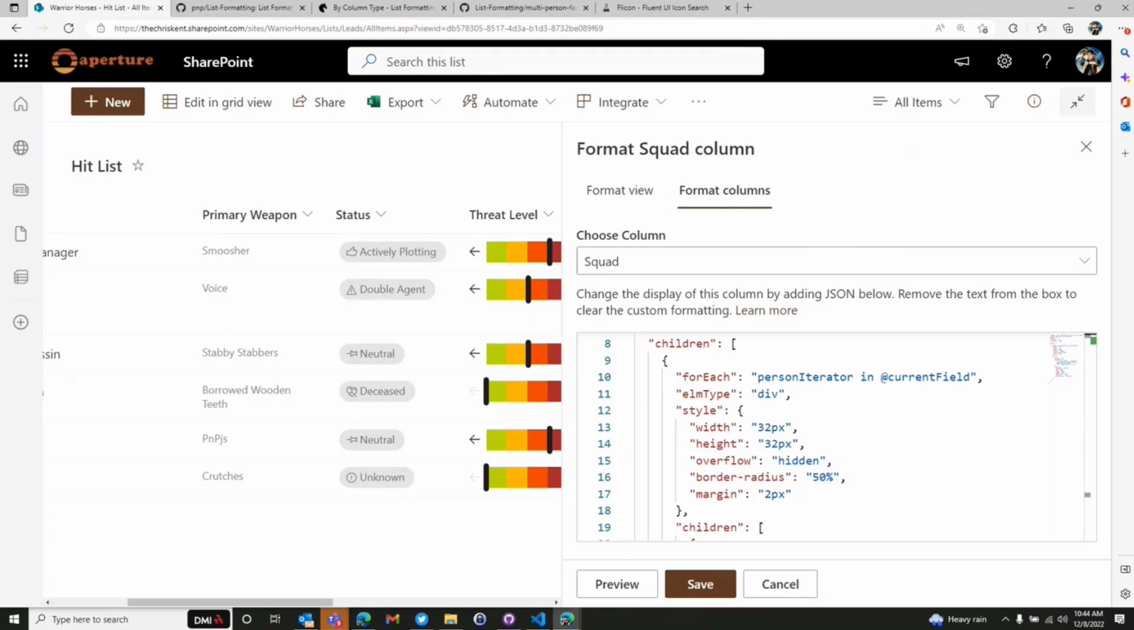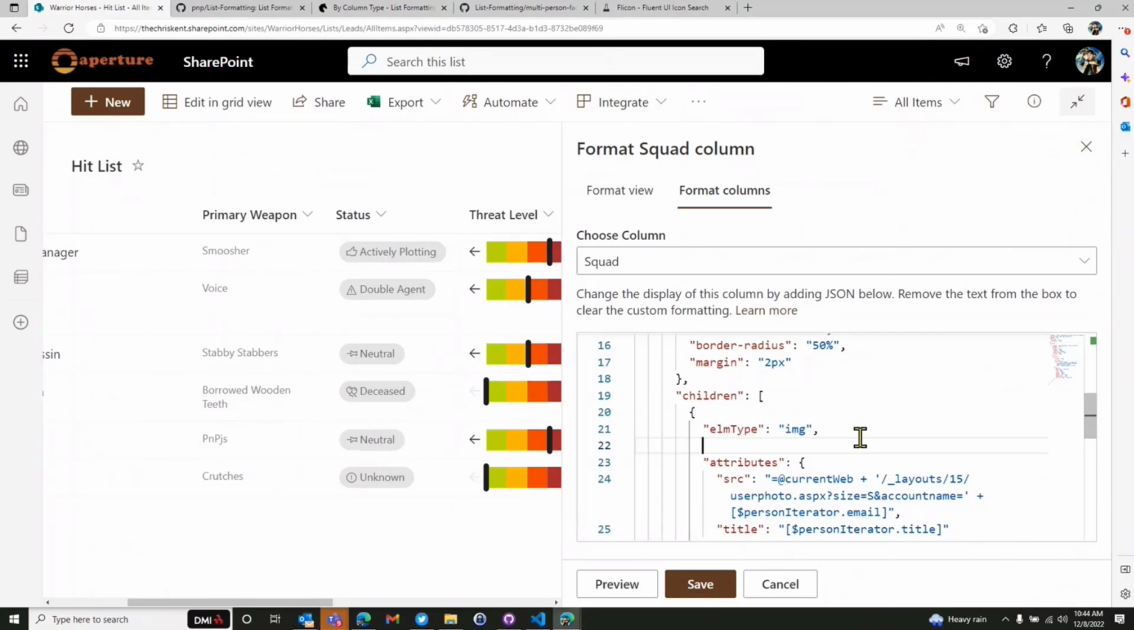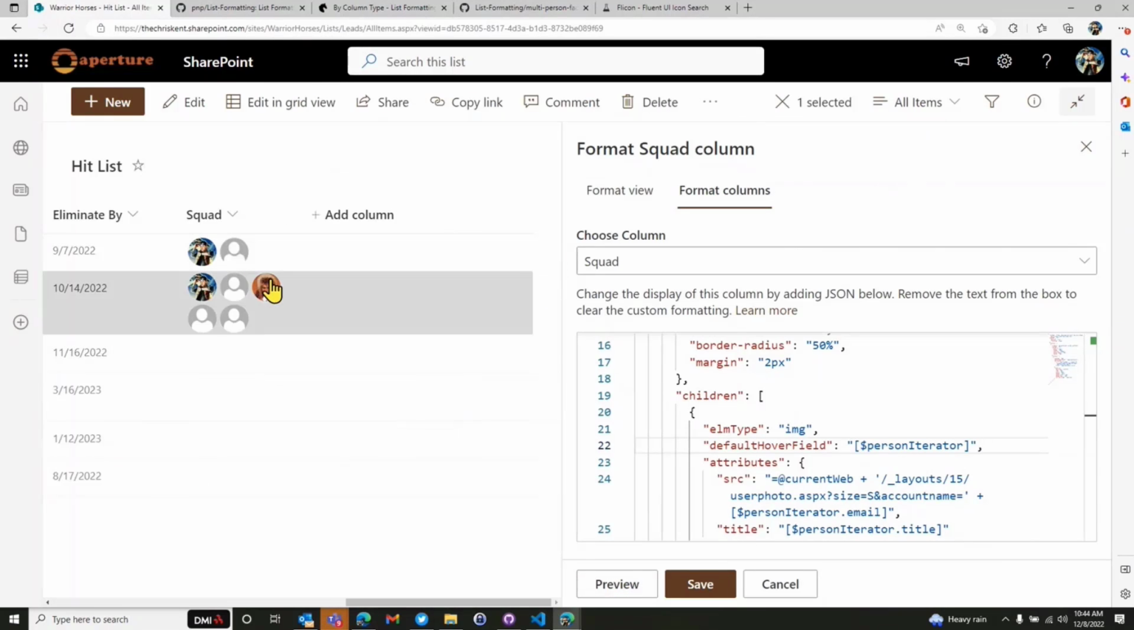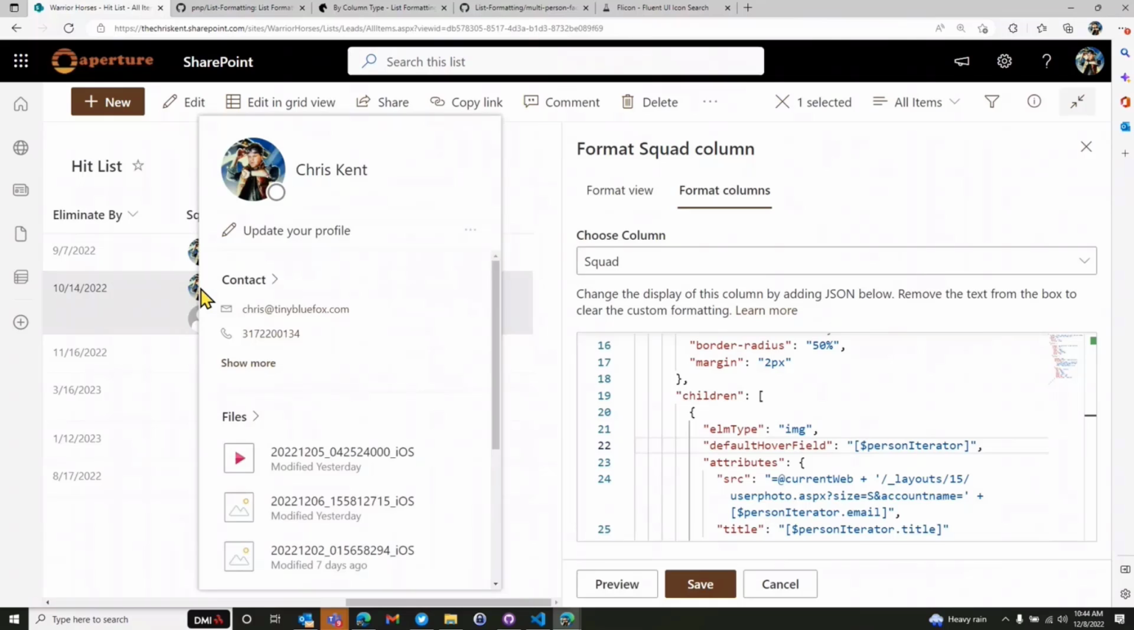That's all right. Let's just grab it from over here and we'll add it right back in. So the idea is if I want to show that, then inside my image here, I would add that here instead of the attributes right under here. I would say default hover field is going to be my person iterator. And if I preview that now, let's see if we got that back. There we go. Now we've got that back, right? So now if I hover over them, we should get, yep, there's the person editor. So the idea here is cool.